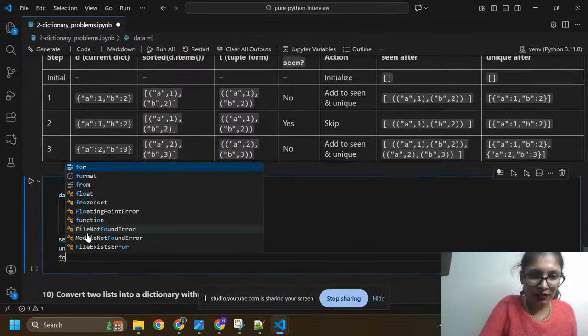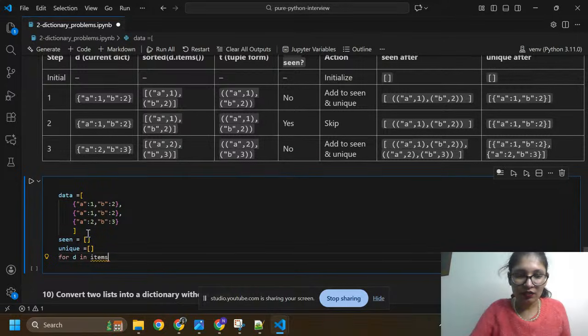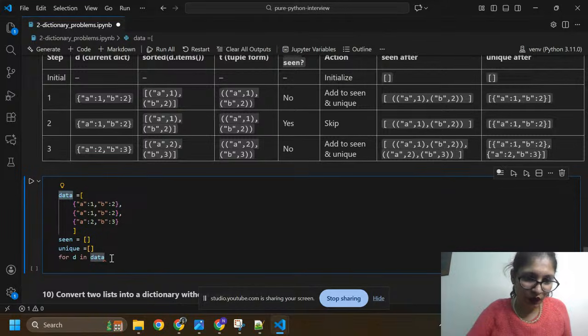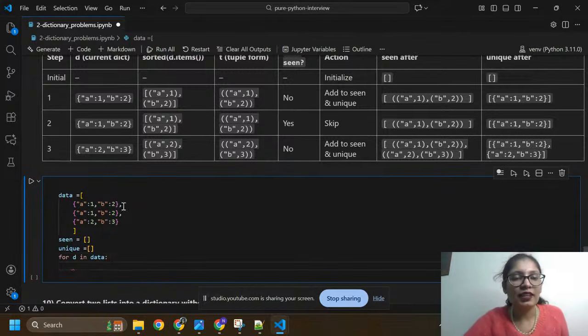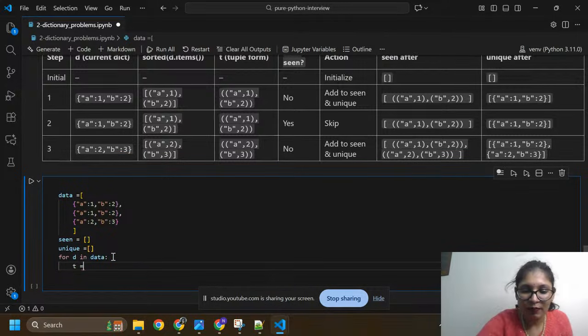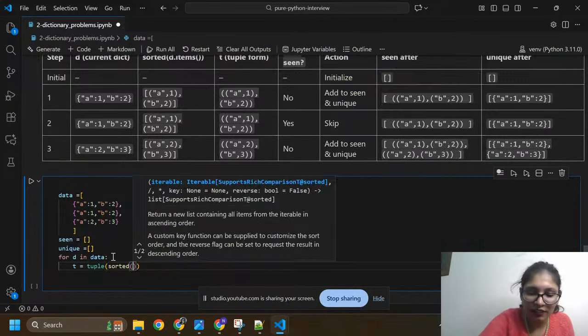And here I'm going to create a for loop, for d in data, because I have the data variable for dictionaries. For d in data, it means we are going to take one dictionary; d means dictionary. And here, t equals tuple, and for the tuple here I'm going to sort: sorted d dot items.